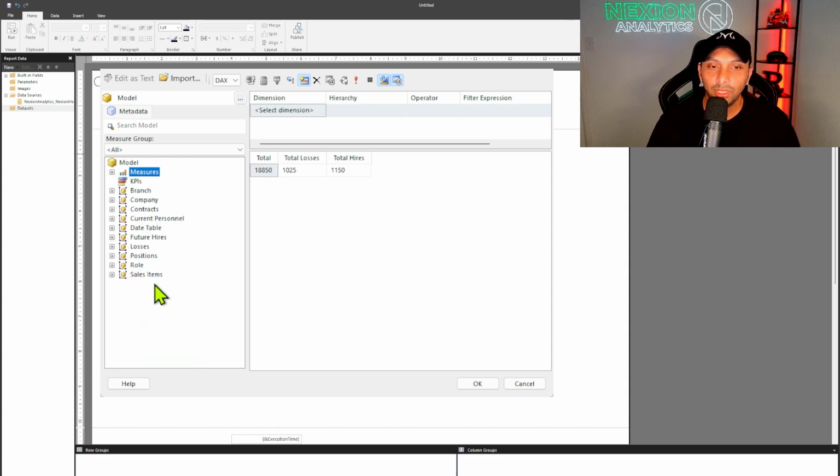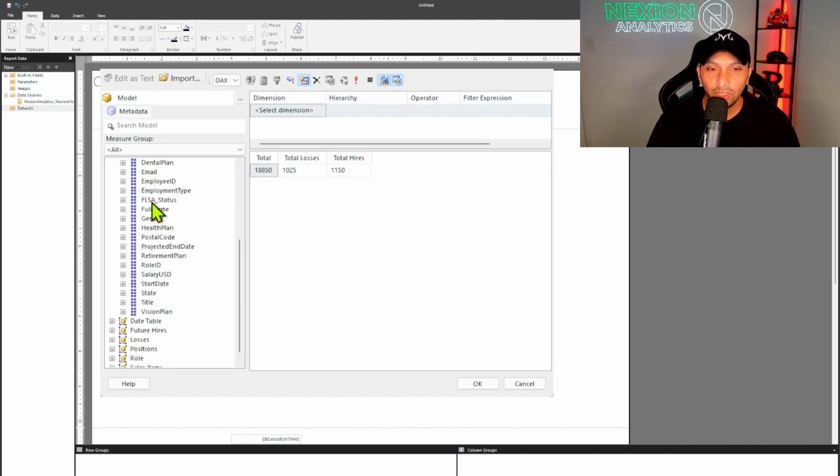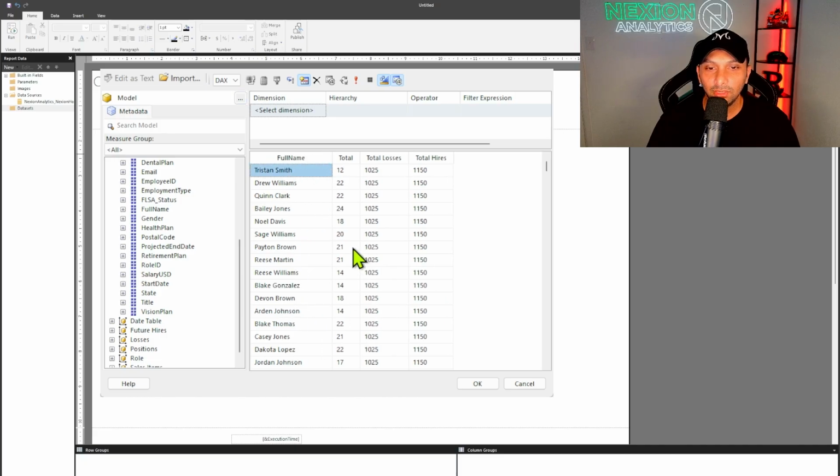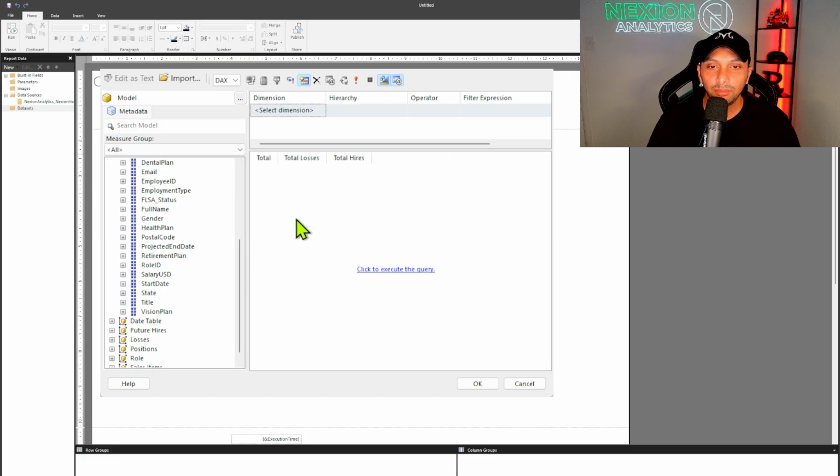Now, what if I want to bring in current personnel? What is that going to do for us? Let's bring in full name, and we're going to execute that. And the problem now is that we see every single person repeated and values repeated. That's not going to look good within the report. So what we want to do is delete that, because we don't want repeated information, right?